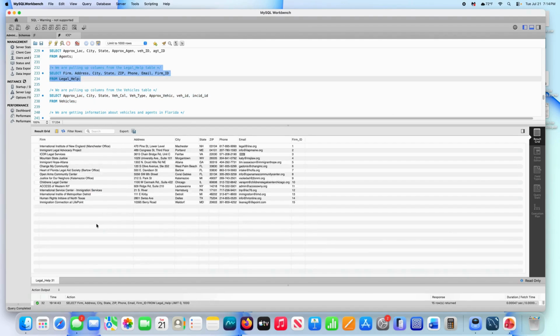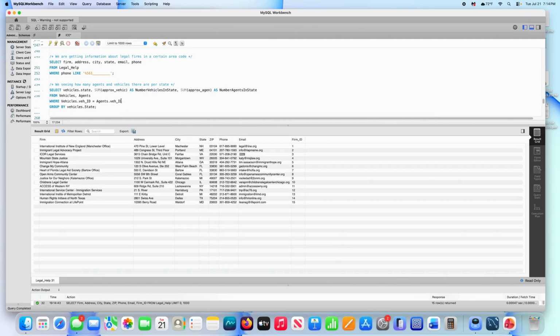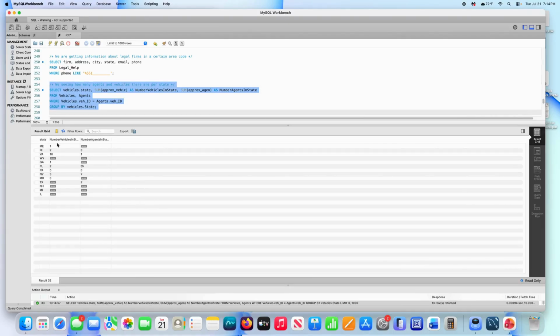And then we also have a table that shows information about legal firms that can help people with immigration related issues. Within this database we can run different queries. So here we can get information about the number of vehicles and the number of agents in the state. Here you can see there's been 2 vehicles in Florida and 35 agents in Florida, or in New York there's been 3 vehicles and 7 agents.